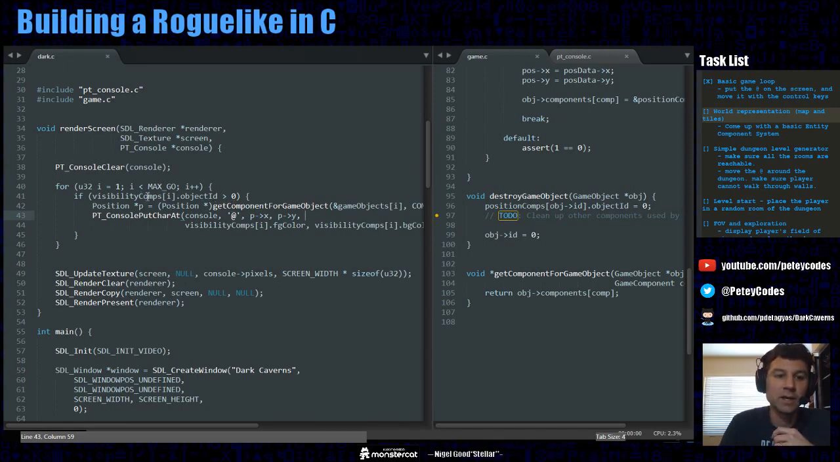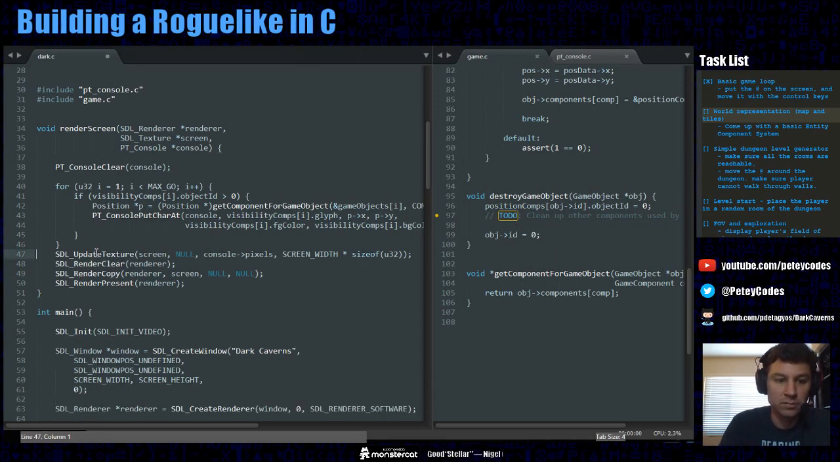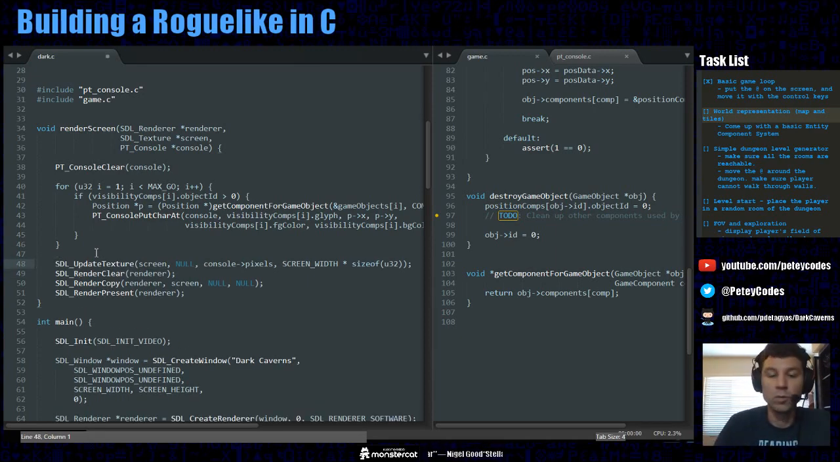If we have a valid visibility component, we're going to grab the position component after following that back to the game object, and then we're going to put all that information, put a character. And again, we don't want to put the @ sign because that's hard-coded. We want our visibility, we want the glyph, right? So now this render screen function doesn't know and doesn't care what it's actually rendering. It just renders everything that it knows needs to be visible.